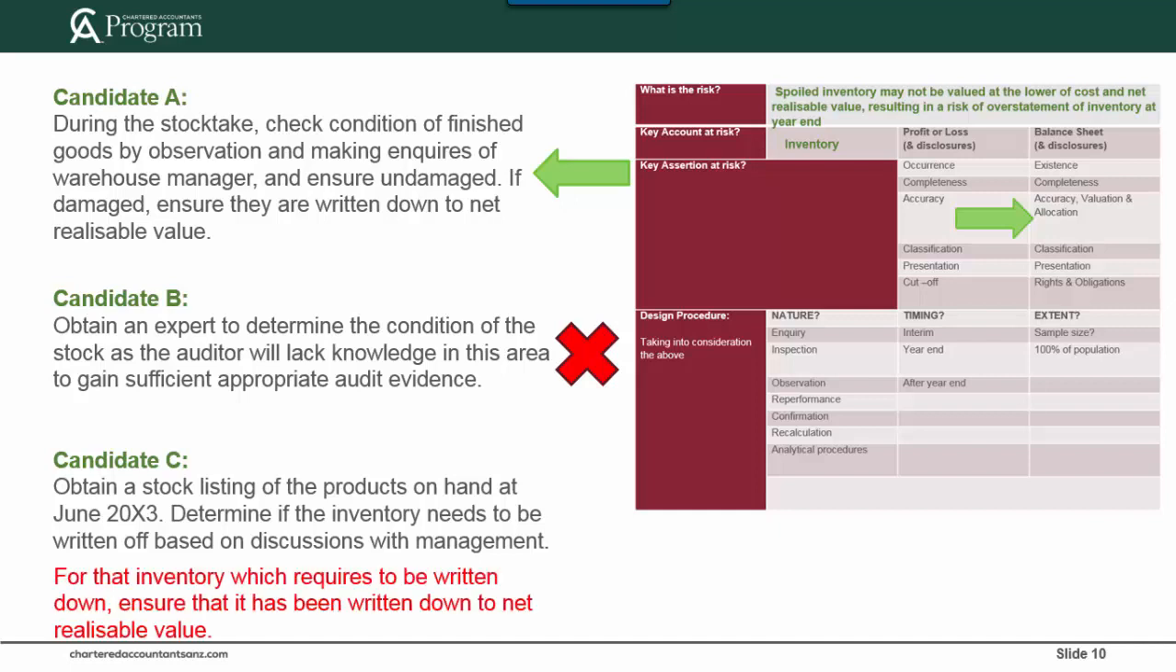Candidate C's procedure is on the way of being a robust procedure, but it's not there yet as it currently stands. Adding the following information would help here, as this addresses the risk which is concerned around the overstatement of inventory.